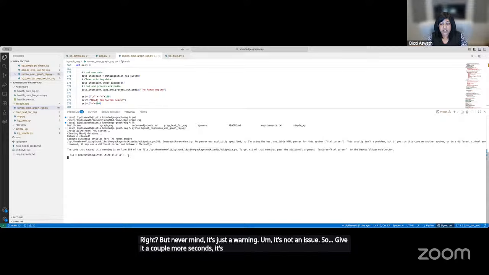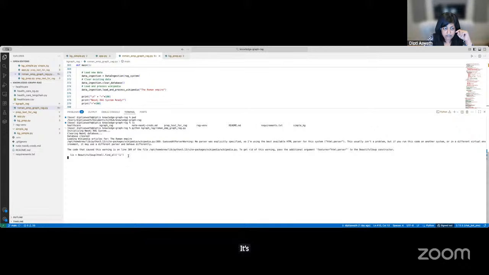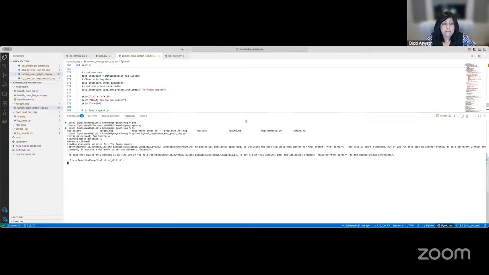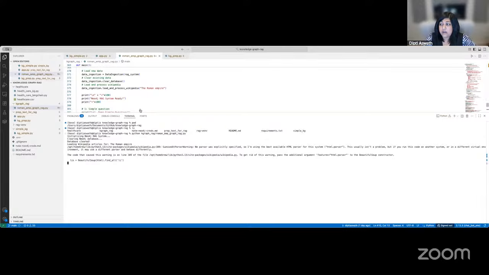So give it a couple more seconds. It's constructing the graph. Not happening fast enough. Few more seconds, folks. Right. Meanwhile, maybe I can take some questions that are outlined here while this is working through.